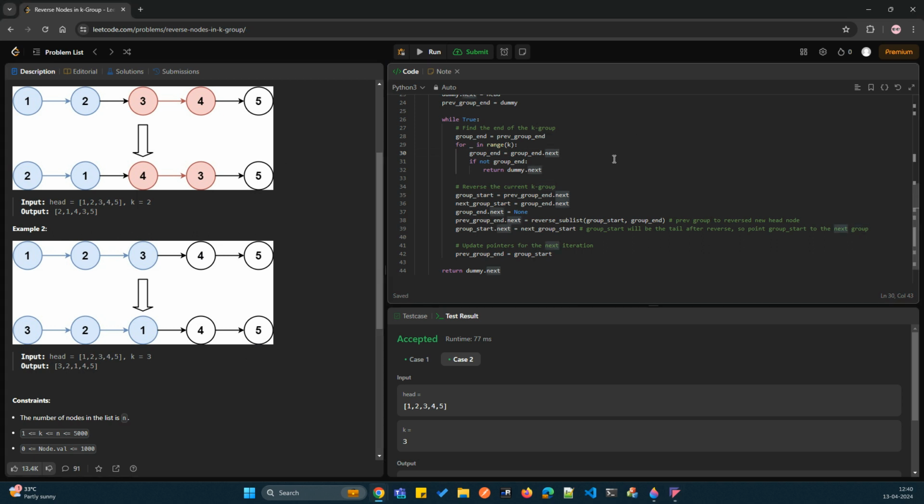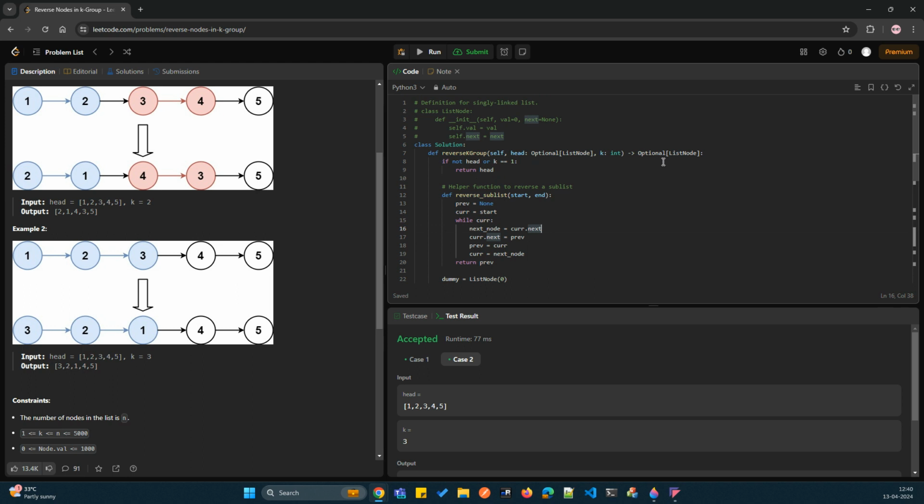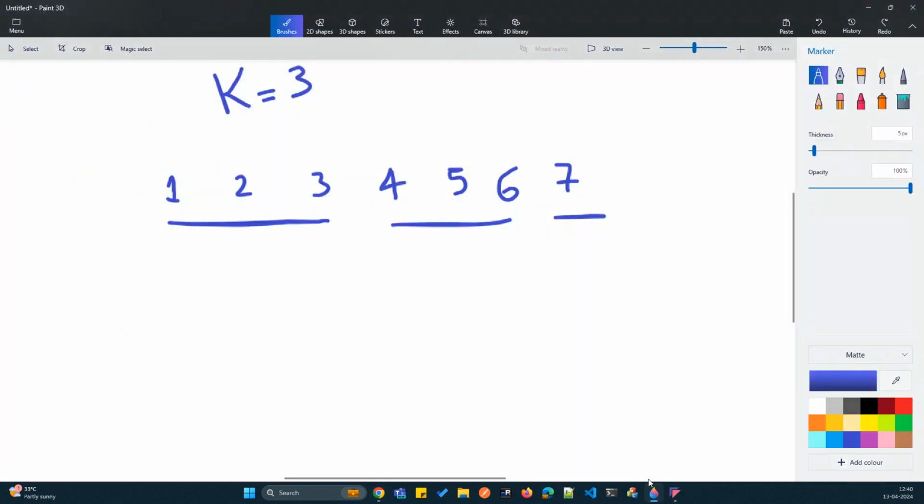Okay, now coming to the implementation part. Before actually jumping into the implementation, let's see how we can approach this problem. Let's say this is an example linked list, and the K value is 3 here. How can we approach this? Basically, we'll have to iterate and pick three elements, as K is equal to 3, and reverse them. Then pick the next three elements, and reverse them.